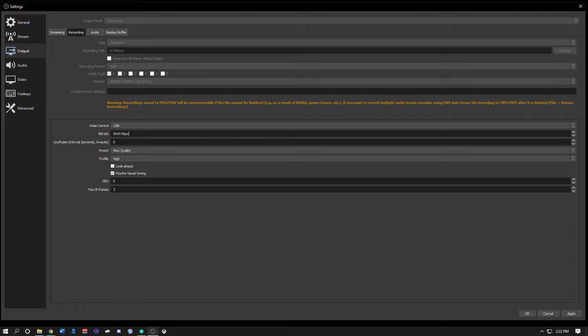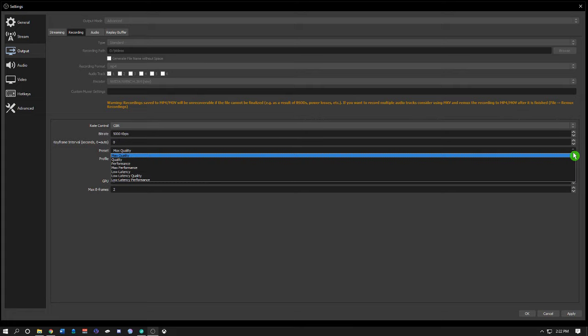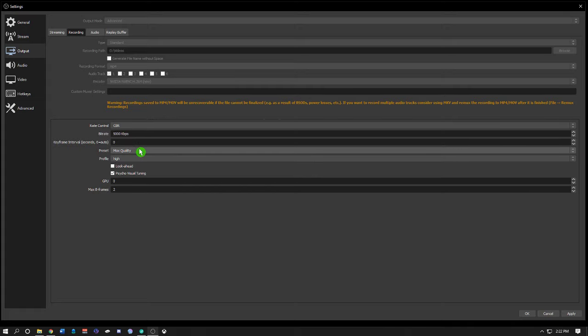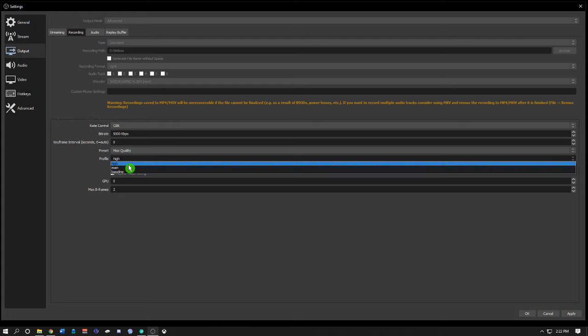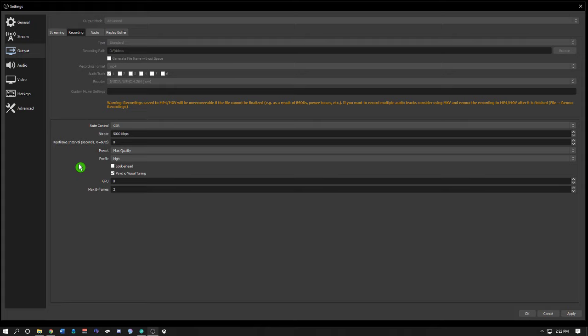We're going to leave keyframe at 0, which is the auto. Okay, preset, I have it set for max quality. You can also set it for performance and so on, but max quality is what I want for a recorded video. So we're going to leave it there. Profiles, we want to leave it at high. Okay, there's no real need to understand main and baseline, but high is where you want to stay. And then these GPU and max B frames, let's leave those at whatever the program defaults already.